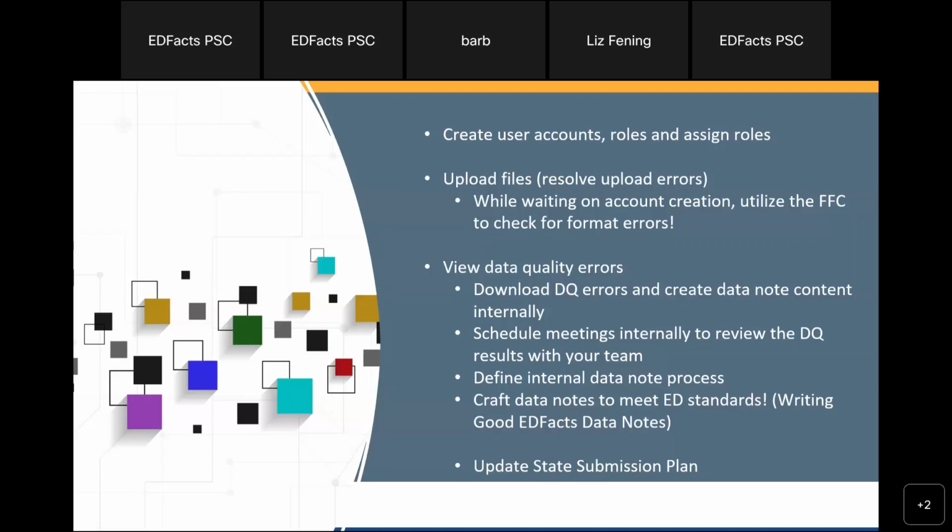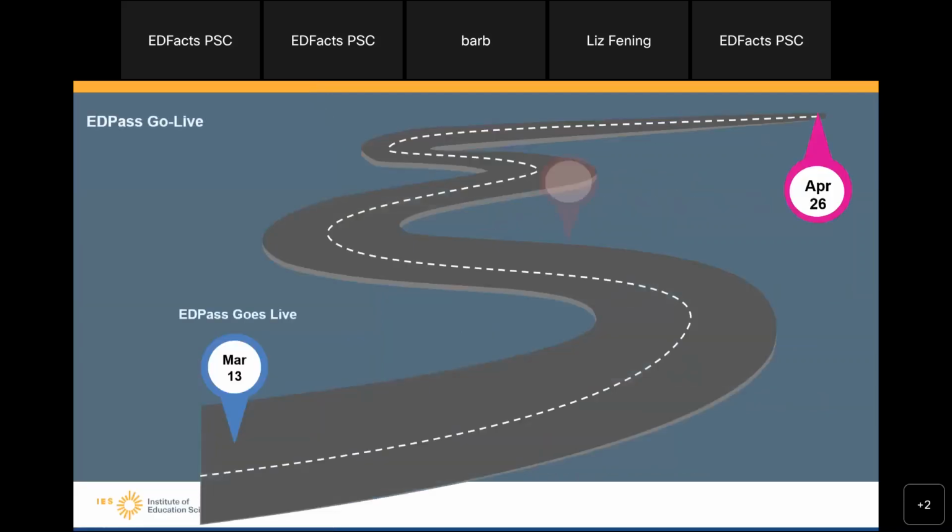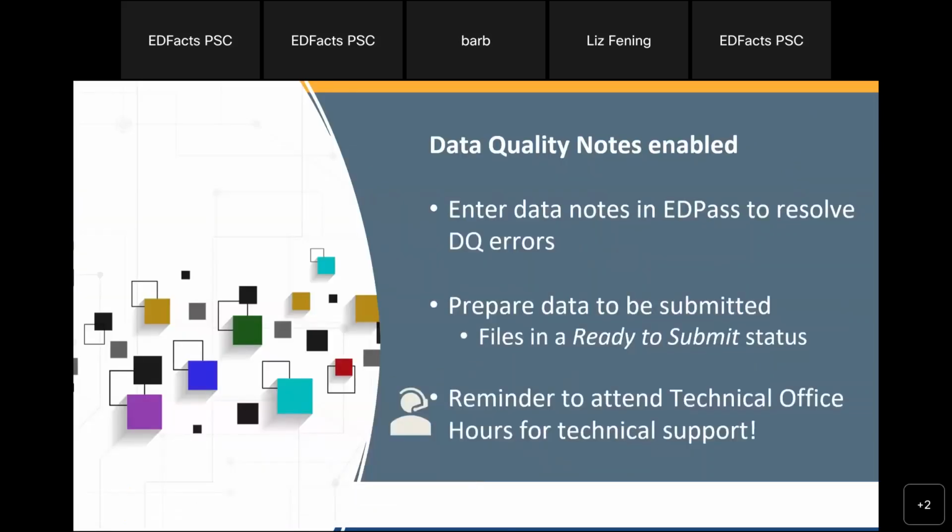The other functionality that will be enabled is updating the state submission plan. So you'll be able to go through, and for those 7 files, directory, grades offered, and the 5 charter files, you'll be able to access the SSP for those and make updates. So once March 13th hits, the next functionality release will be March 27th, and that is when data notes are going to be enabled. So there's 2 weeks from go live to when you'll be able to enter a data note. So everything I just went over is really what you should be focusing on during those 2 weeks.